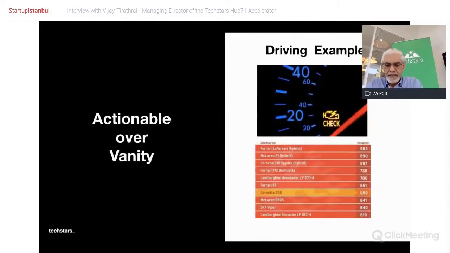So I want to give you the first example of a type of metric that we often look at called actionable versus vanity. So let me give you a driving example. If you look at your speedometer in your car, you have that metric that suggests the speed you're going at, and that's an actionable metric. Why? Because you can adjust the accelerator to reduce or increase the speed that you require.